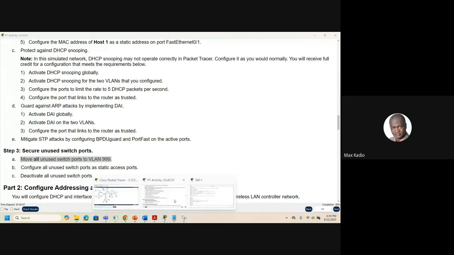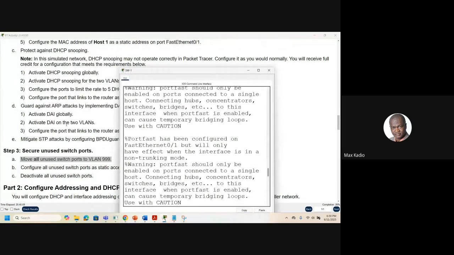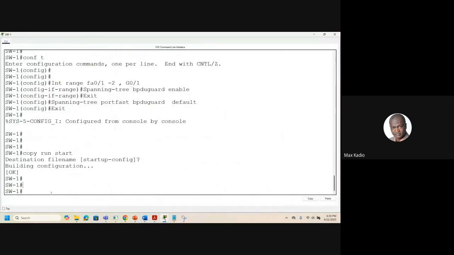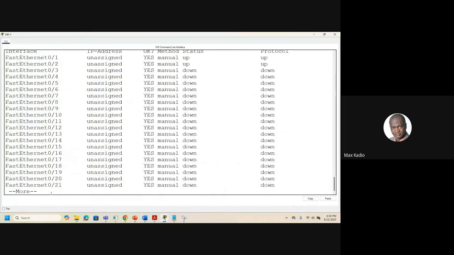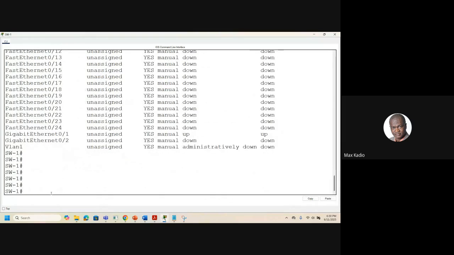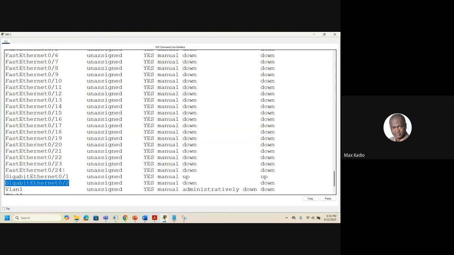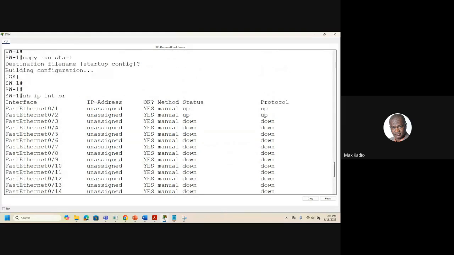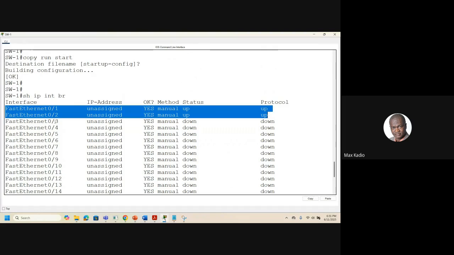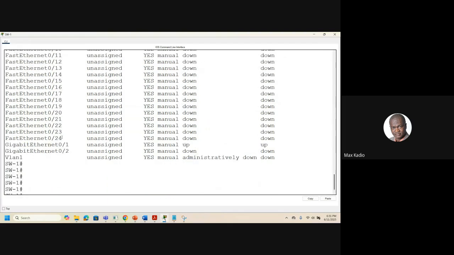So let's go to our switch. Show IP interface brief. So for the gig, this one is in use, we don't touch. This one is not used, so we can move it. And any other port, only port 1 and 2 are in use. Anything else are not used. So from 3 to 24.